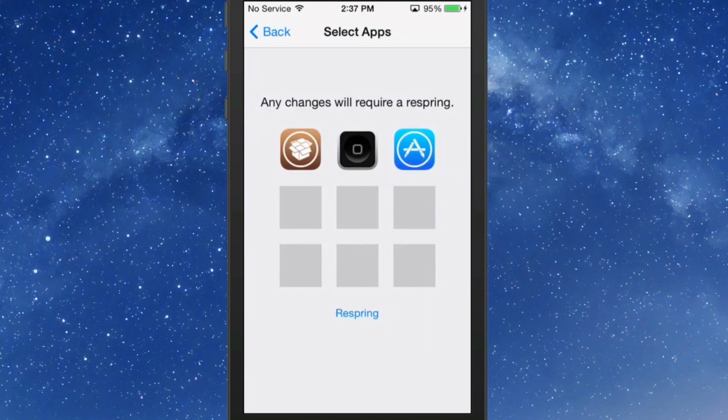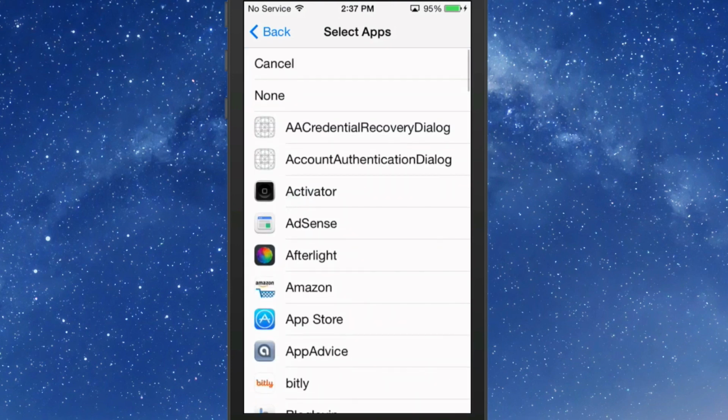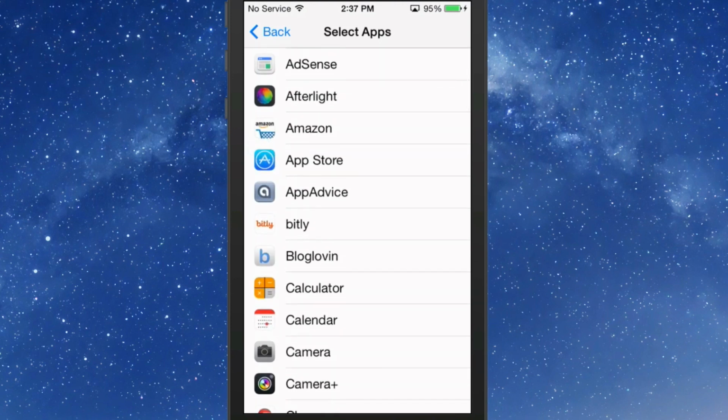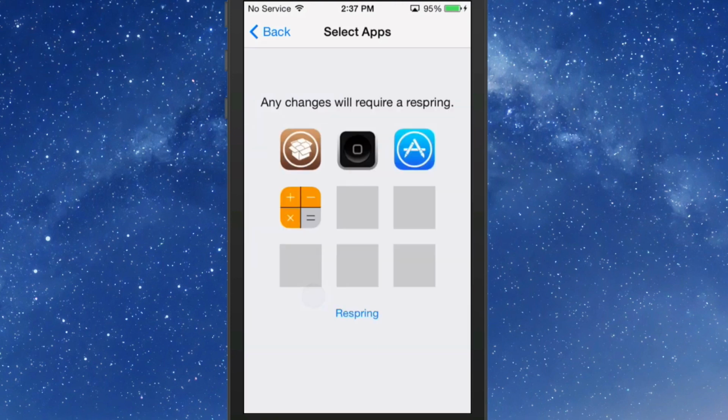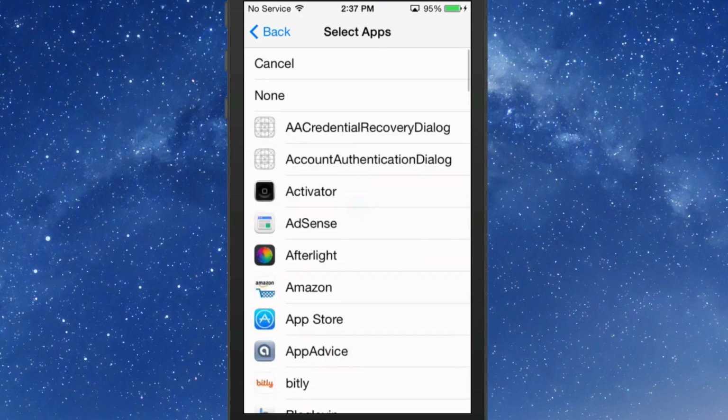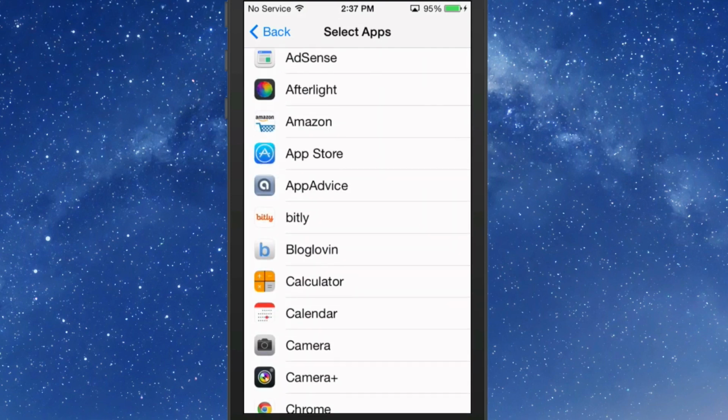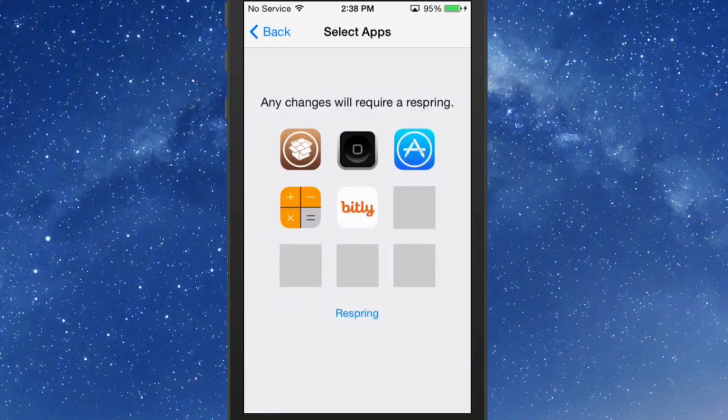Now, I've only chosen 3, and I did that so I could choose a couple with you guys. Tap on any square that you want to fill, and it doesn't matter which app we put in there. We're just doing this for video anyway. But now, anything you do in here requires a respring.